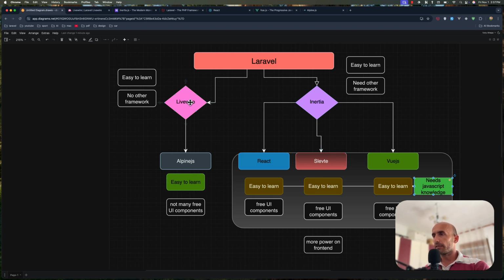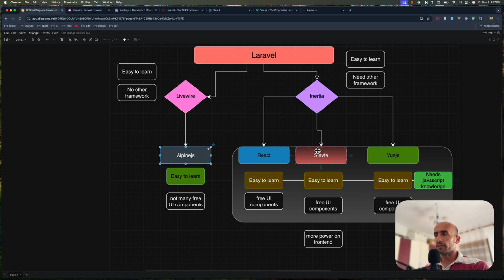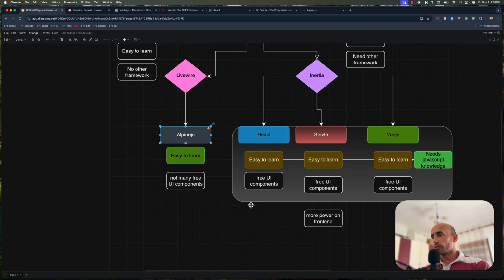Now, if you want a more powerful UI, I think if you use Livewire, you need Alpine.js too, which is easy to learn. But Alpine.js, React, Svelte, and Vue.js are all about creating the user interface more dynamic, more cool, beautiful, and so on. With Alpine.js, you may not find many free UI components if you search on the internet. The opposite is true with React, Svelte, and Vue.js. With React, you have too many free UI components. Also with Vue.js, I think we have many UI components. And with Svelte, you can find some components built in, so you don't need to go and build them yourself. With React, Svelte, and Vue.js, I think we have more power on the front end.